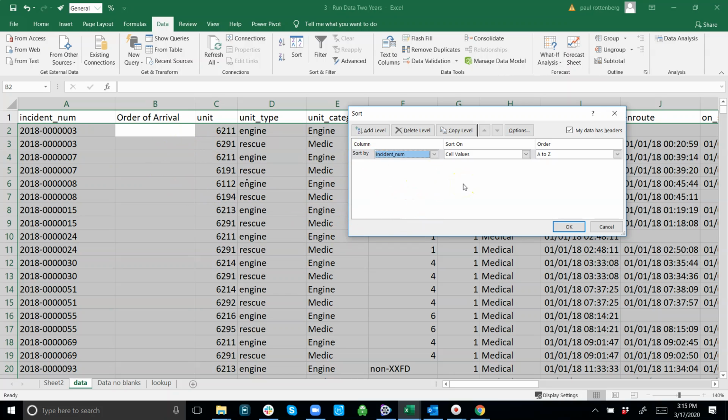We've covered this sort icon in other videos, so I'm not going to go into too much detail. We're going to add a level and we're going to say, okay, Excel, once you're done sorting this by incident number, sort it all by on-scene time. That means take the first unit on scene on incident number 3 and put it first. Take the second unit on scene for incident number 3, put it second. And if there's a third unit on incident number 3, put it in the third position, and so forth and so on. And you can see down here on the right-hand side, it says oldest to newest.